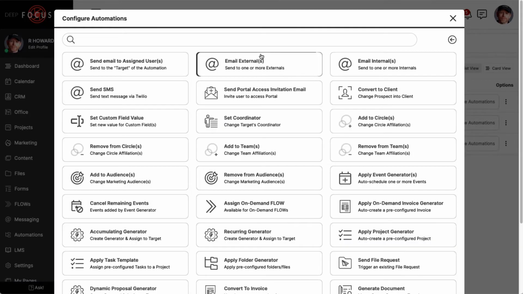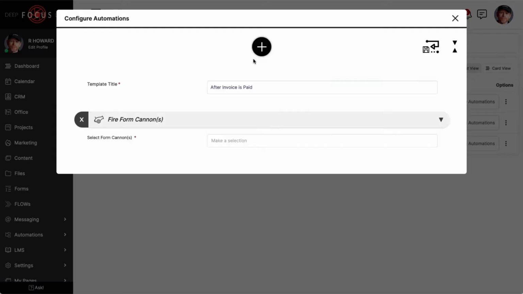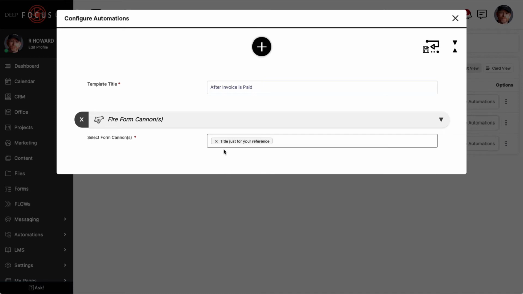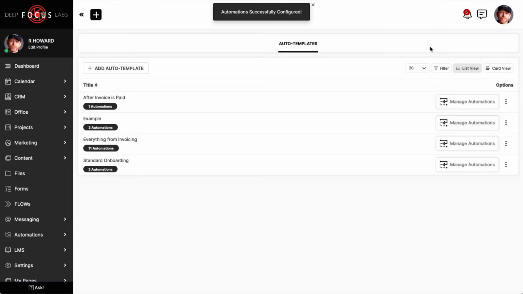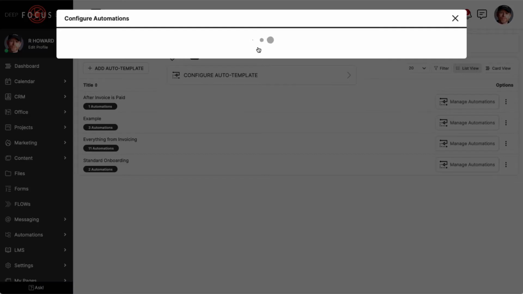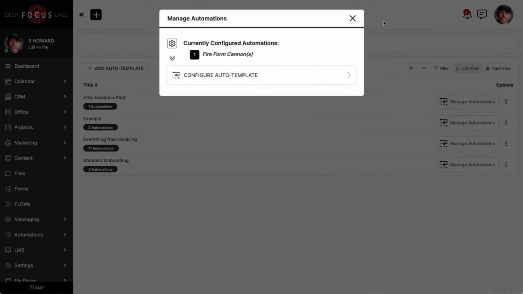And let's go ahead and add the automation. And here, let's do a search for cannon. Okay, now fire form cannons. That's what we want to do. And now we'll choose title just for your reference. This is the one we made together. And now let's just save this auto template. Okay, so now it's saved. It has one automation, which we know is firing the form cannon. We can go back in and save other automations as a part of this. Add a circle, remove from circle, or any of these other things. But for now, this will work for us as far as an illustration.